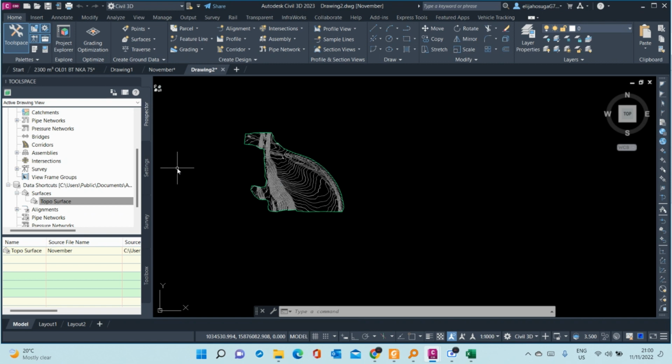Now, the final thing before we close this training is to show you how to... What was the final thing? Oh, to create a template.